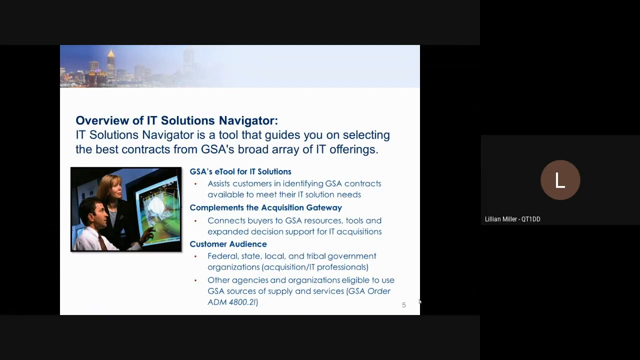Within GSA's IT portfolio, there are currently over 40 separate contract vehicles with 580 distinct offerings. In addition, there is some degree of overlap in the products and services offered across the various GSA IT contracts. This often makes it difficult for you to differentiate among the offerings and choose a vehicle to meet your needs. The IT Solutions Navigator aims to help you make smarter choices by filtering through the available IT acquisition vehicles based on your specific technology solution needs and recommending an overall contract solution.